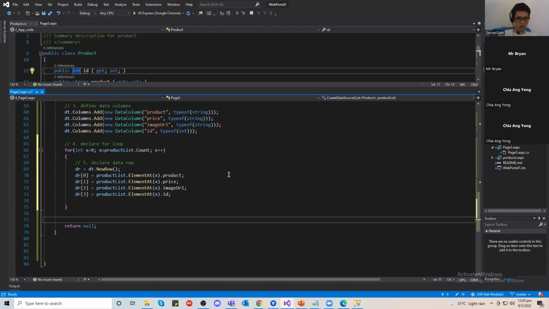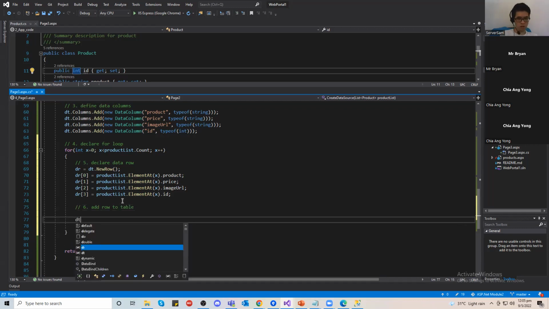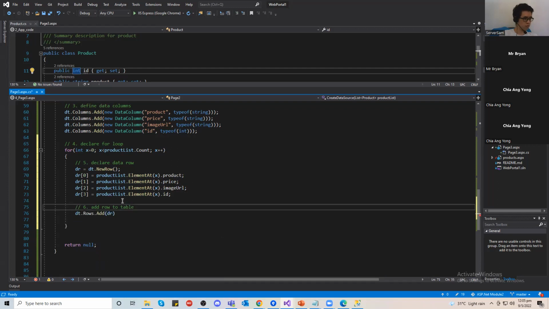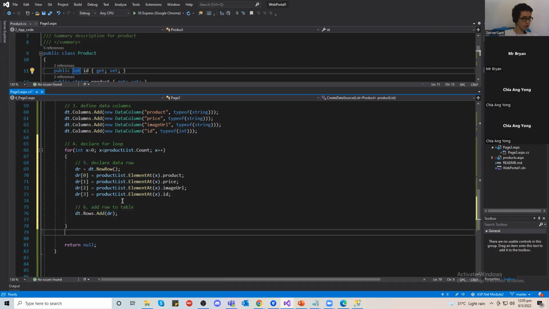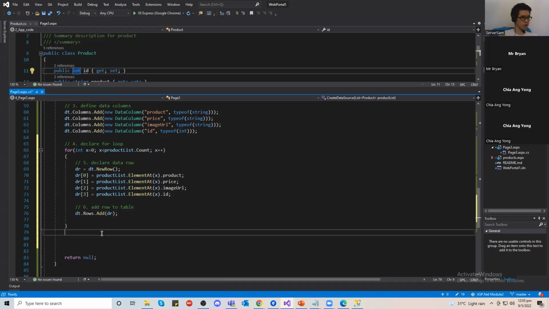So after this, just declare the last one. Add row to table. Is it table? DT is table. Yes, correct. So dt dot rows dot add dr. Basically for every for loop iteration, there will be a new row. You just create it, and then you add it into the table.